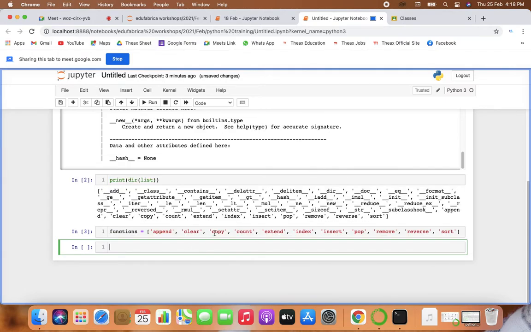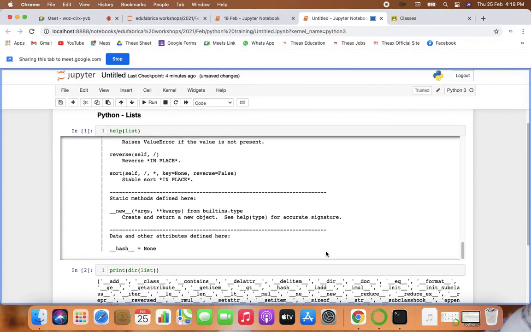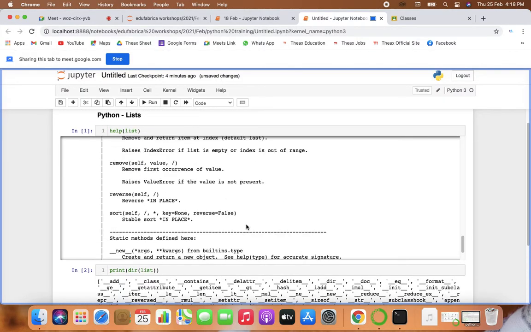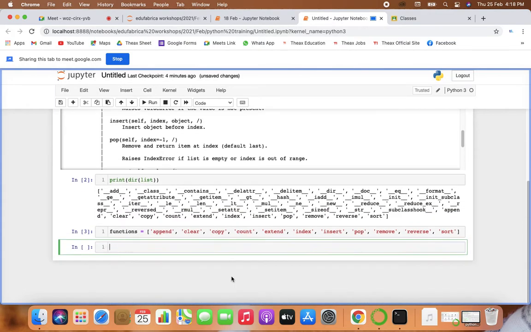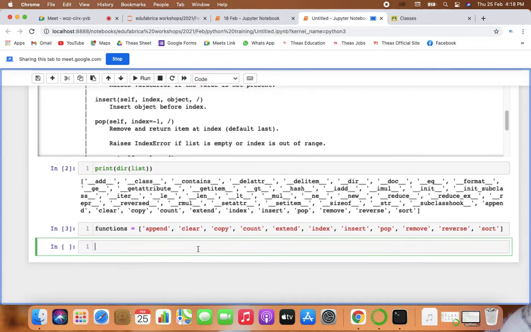All right. So these are the functions. All these are the functions of the list, and the rest of the directory is here. Now, very first thing, let's start.